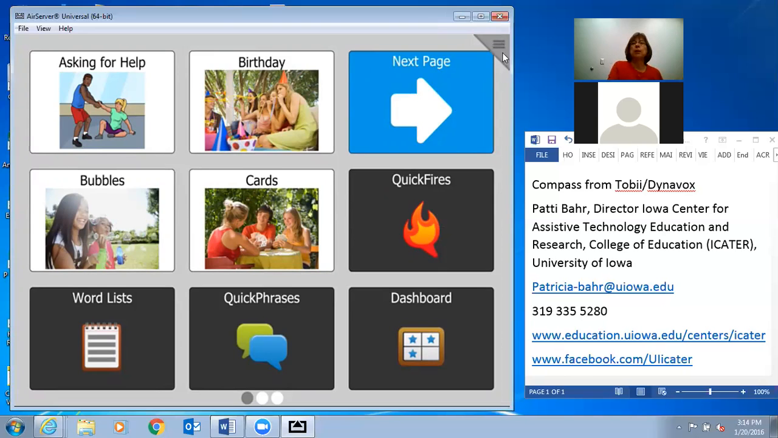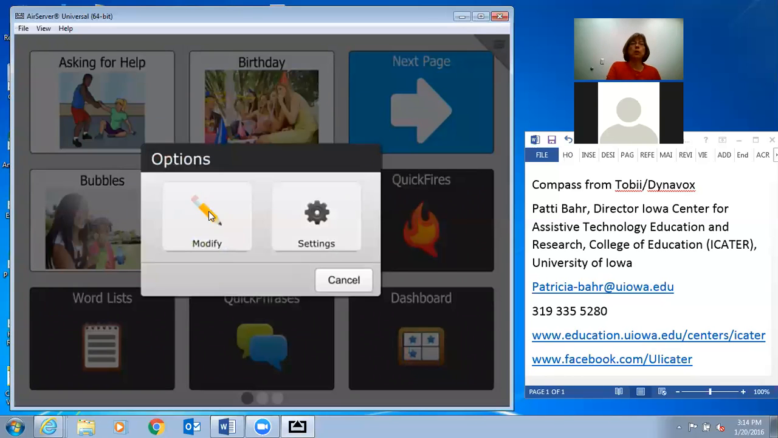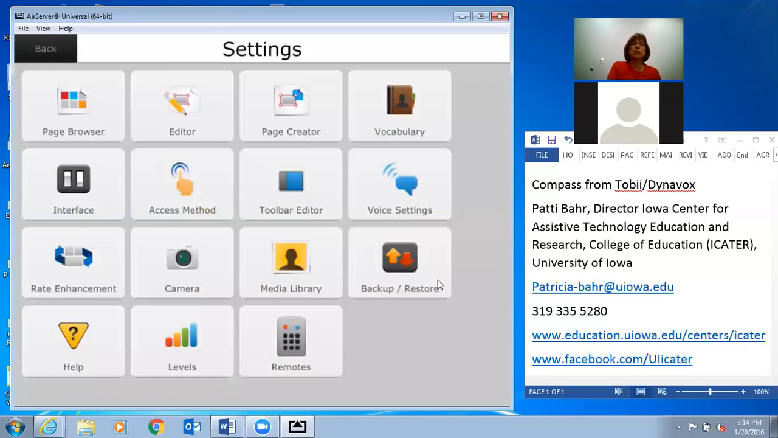This little thing up here is another way to get to your dashboard. I'm just going to go there. This is where you're going to modify things on your page, or your settings, and this is where you could back up and restore things. Back up and restore is where you're going to change between general pages, Pod pages, and Gateway page sets if you have them.